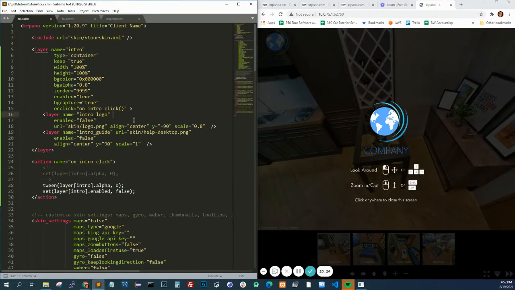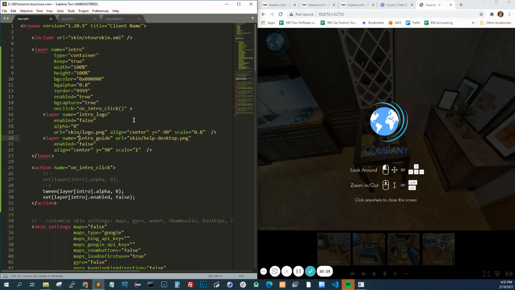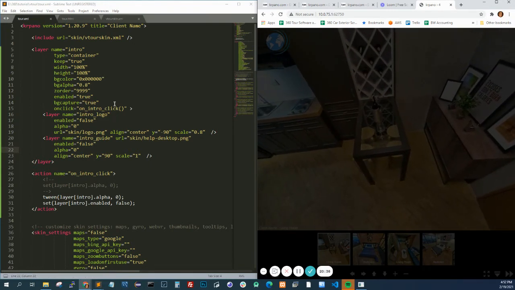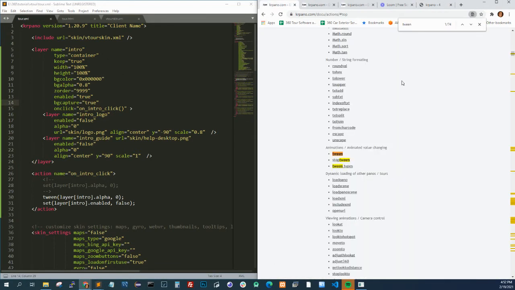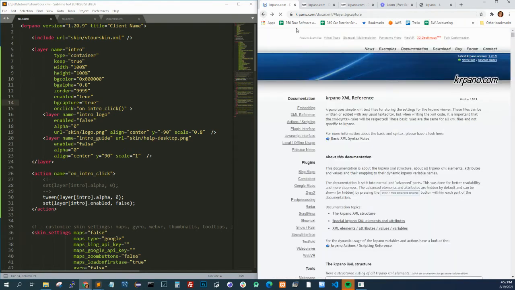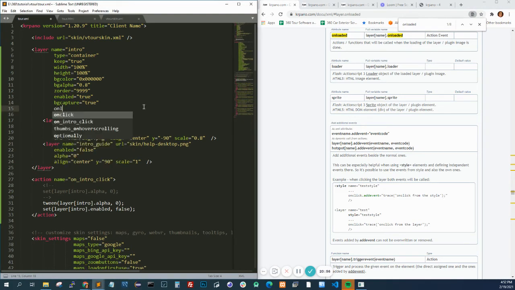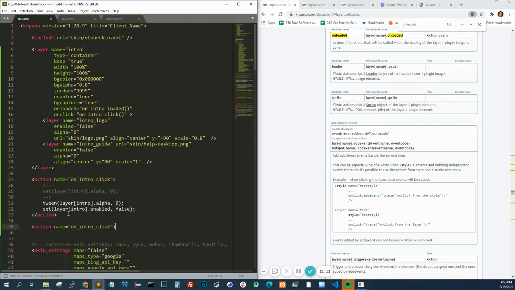To do that, let's make the alpha 0 first. Okay, so the image is here, I just can't see it. So there's an unloaded action. Let's go back to the layer. This is an action function that will be called when the loading of the layer is done. So once it is loaded, this action will be called. Oh, on intro loaded. Gonna make an action for that. What I'm gonna do is tween these two.